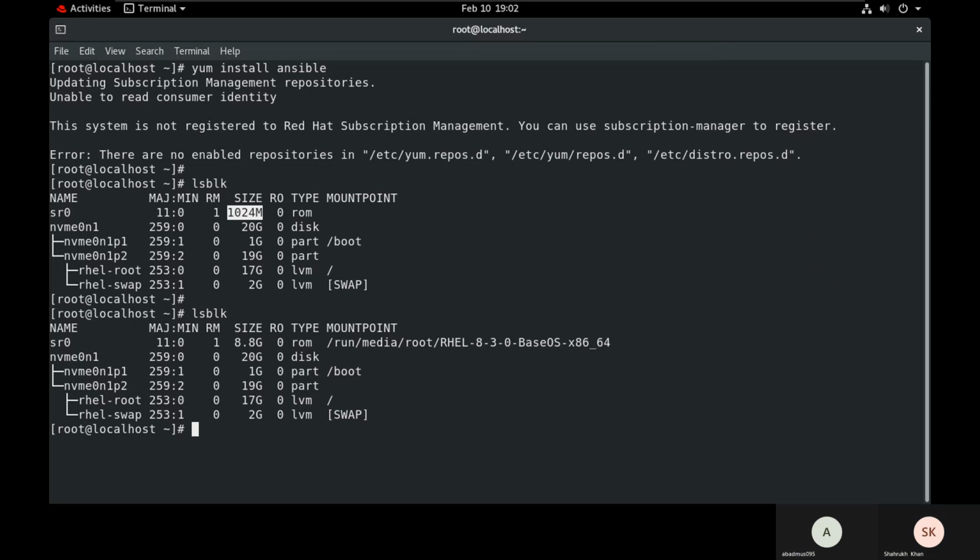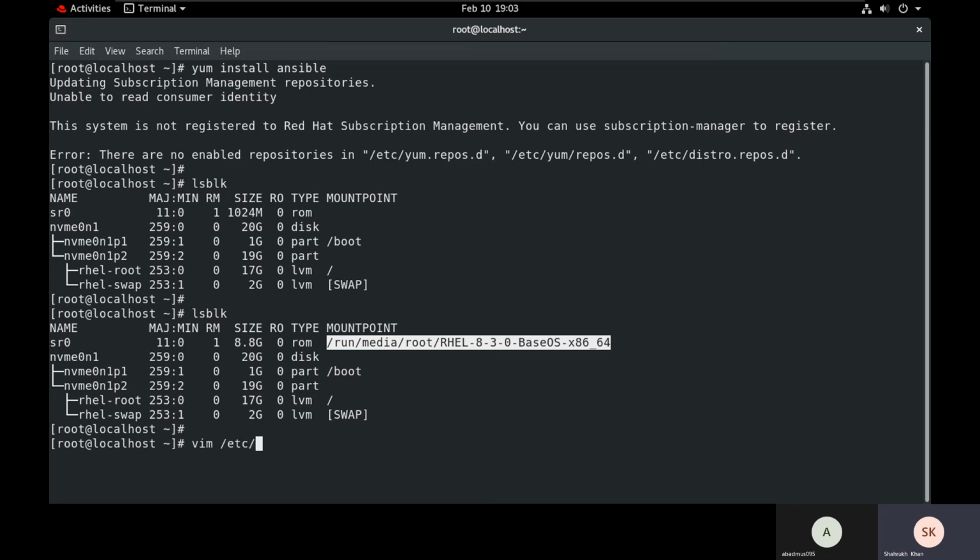So let's create a repository here. The path is this one, so let's copy it. We need to create the repo in /etc/yum.repos.d, and the repo name could be anything. All right.